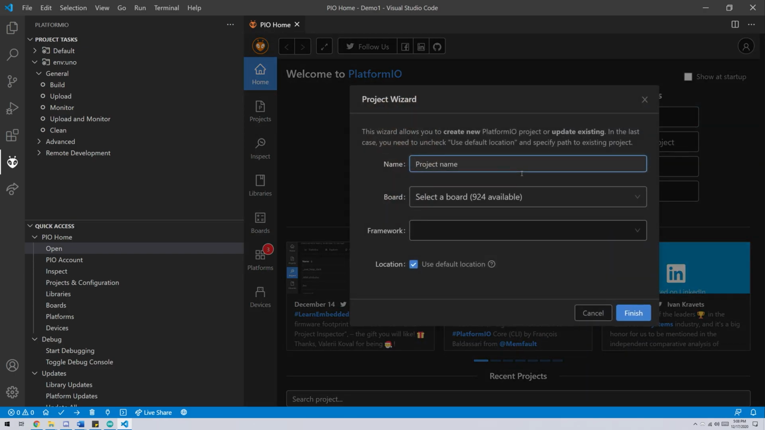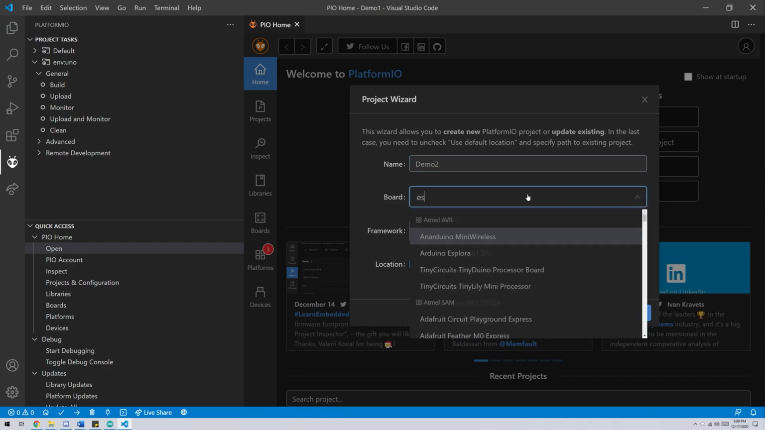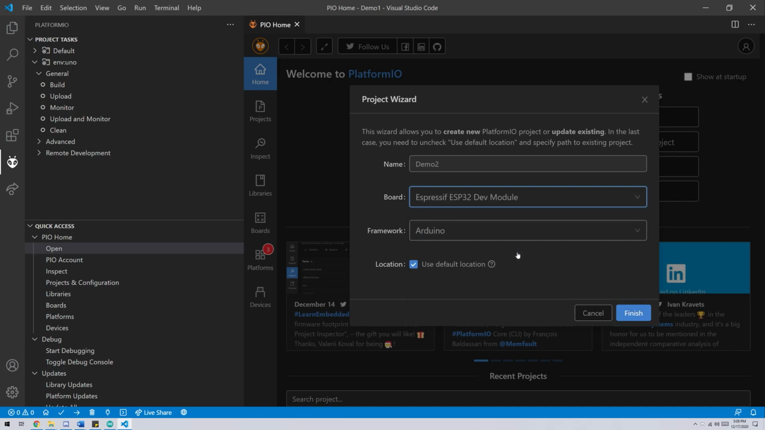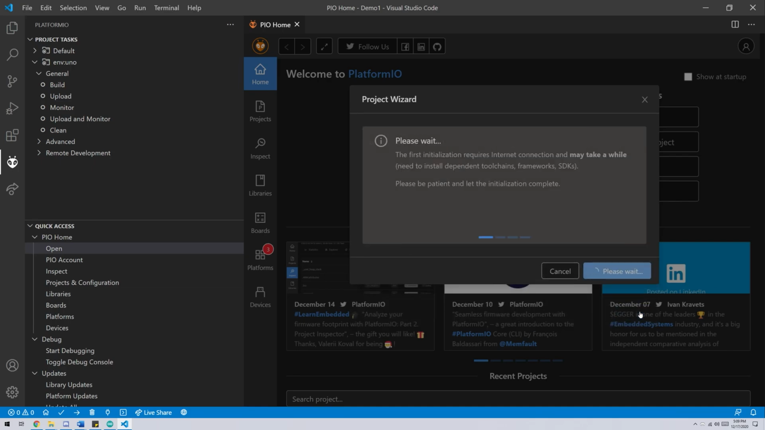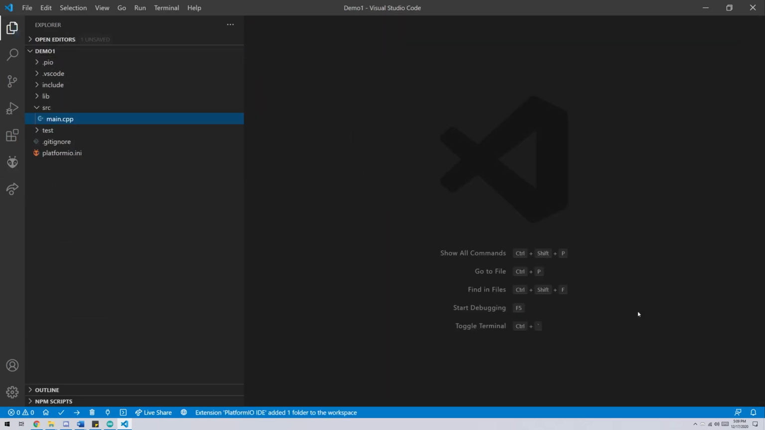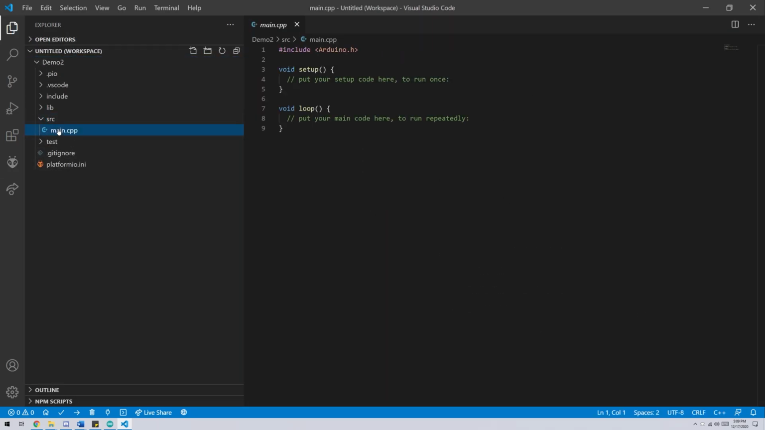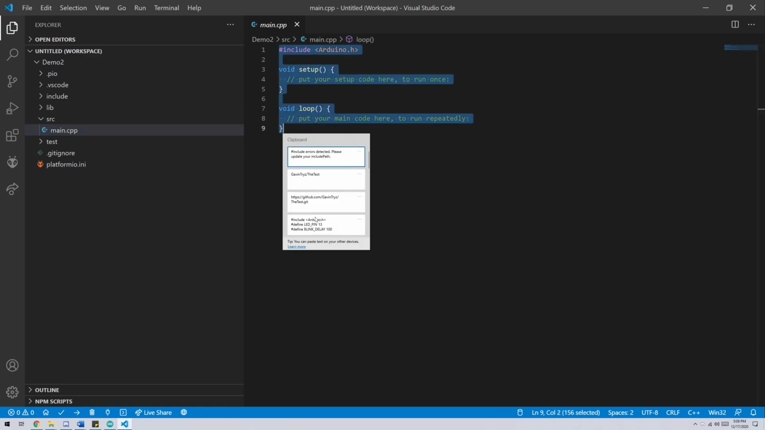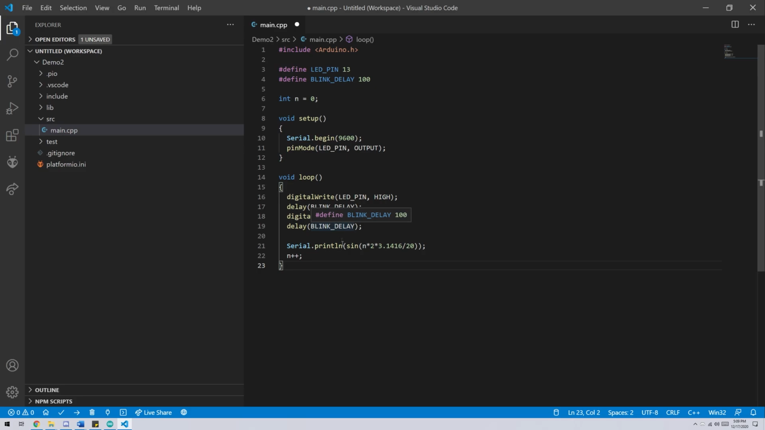We'll call it demo 2. For the board, I'm going to select ESP32 dev module. And we're still going to use the Arduino framework. And I'm just going to paste in the same old program. Now I should be good to upload.